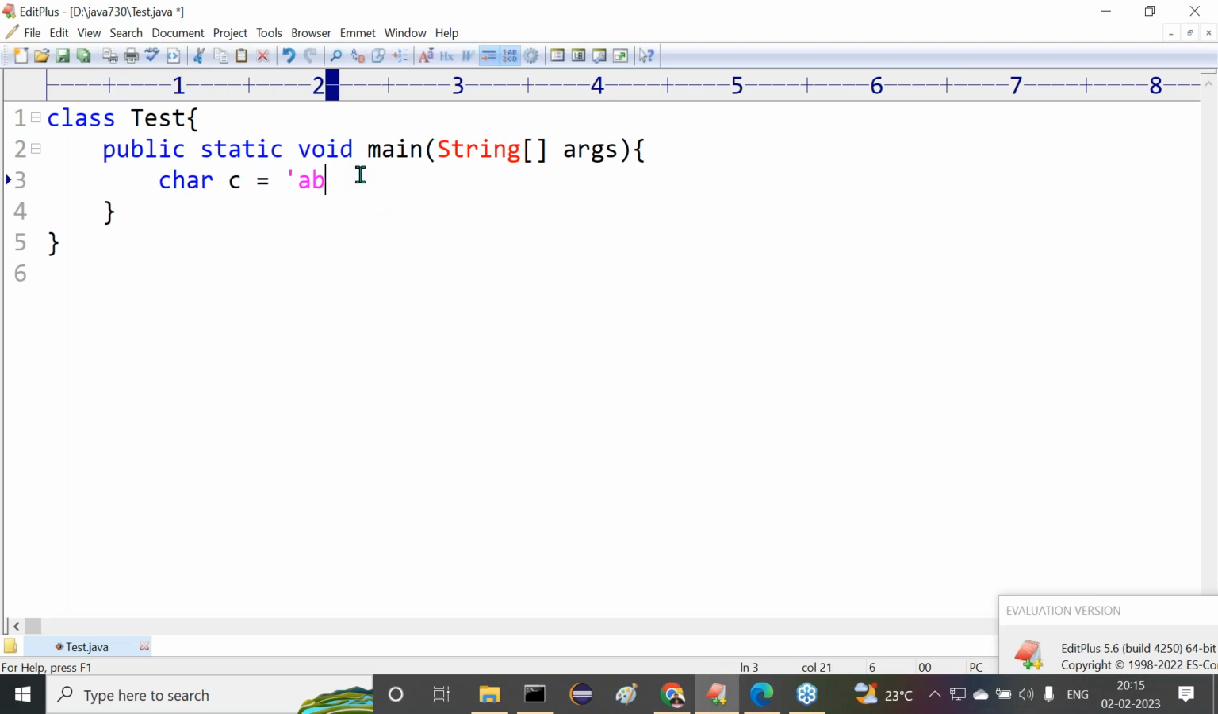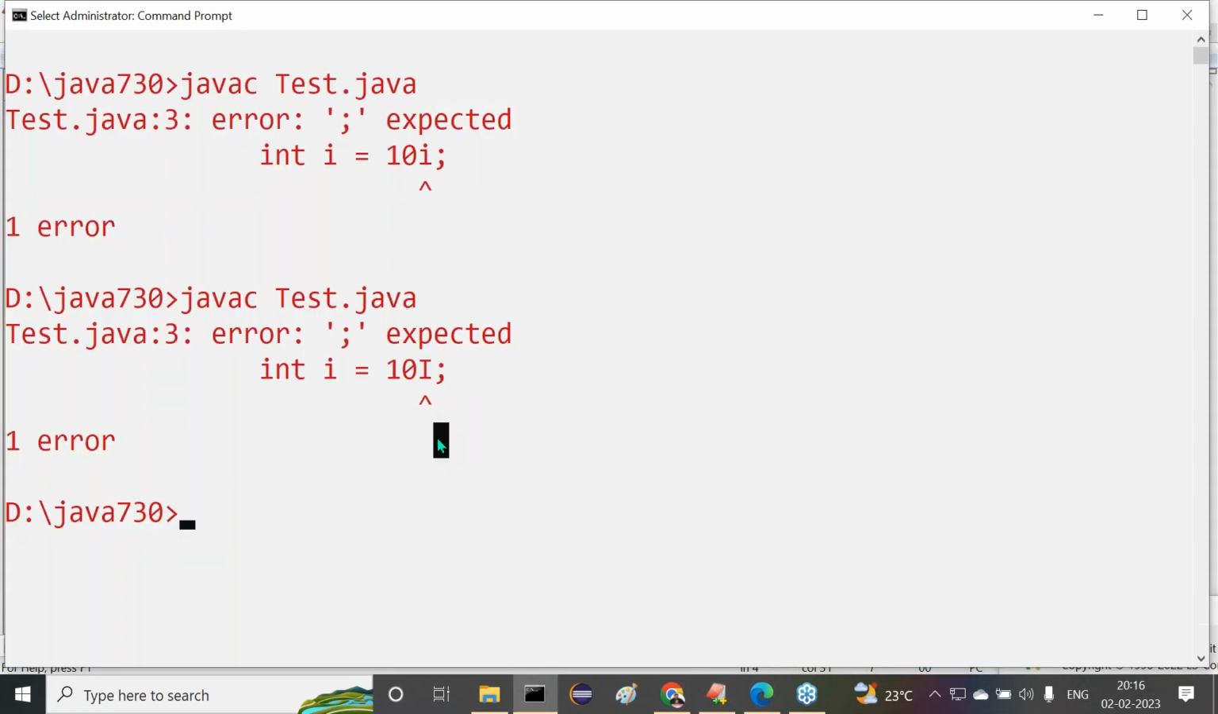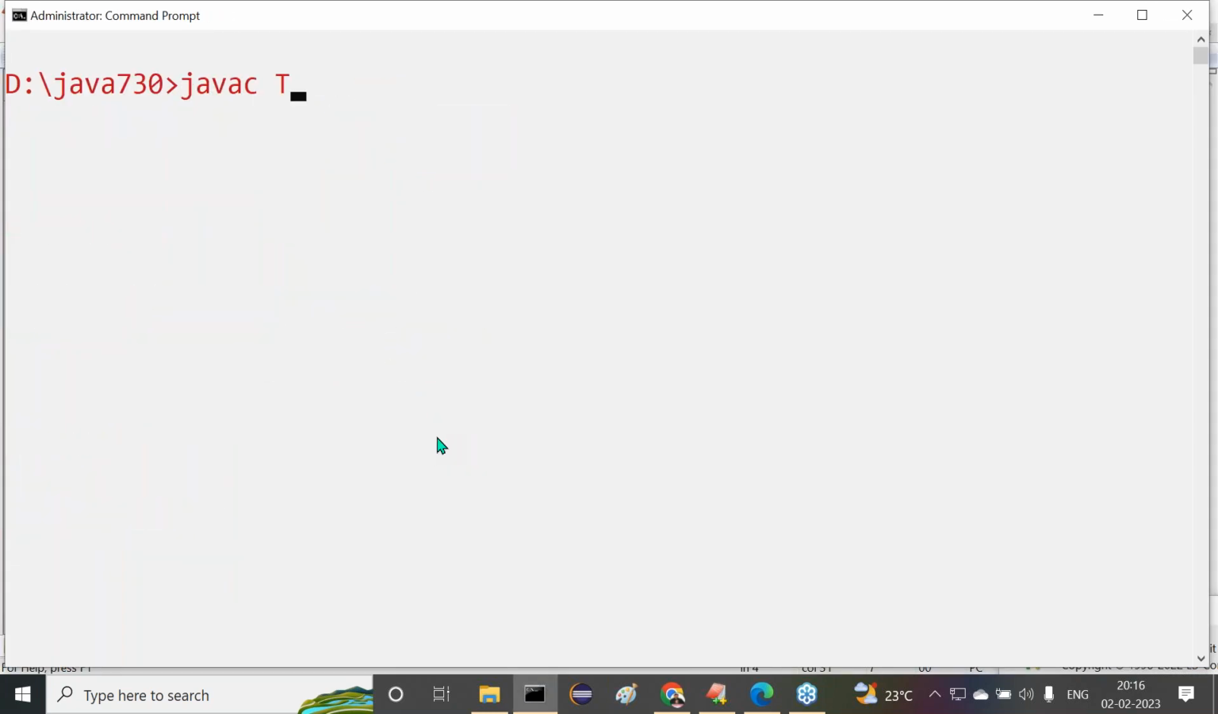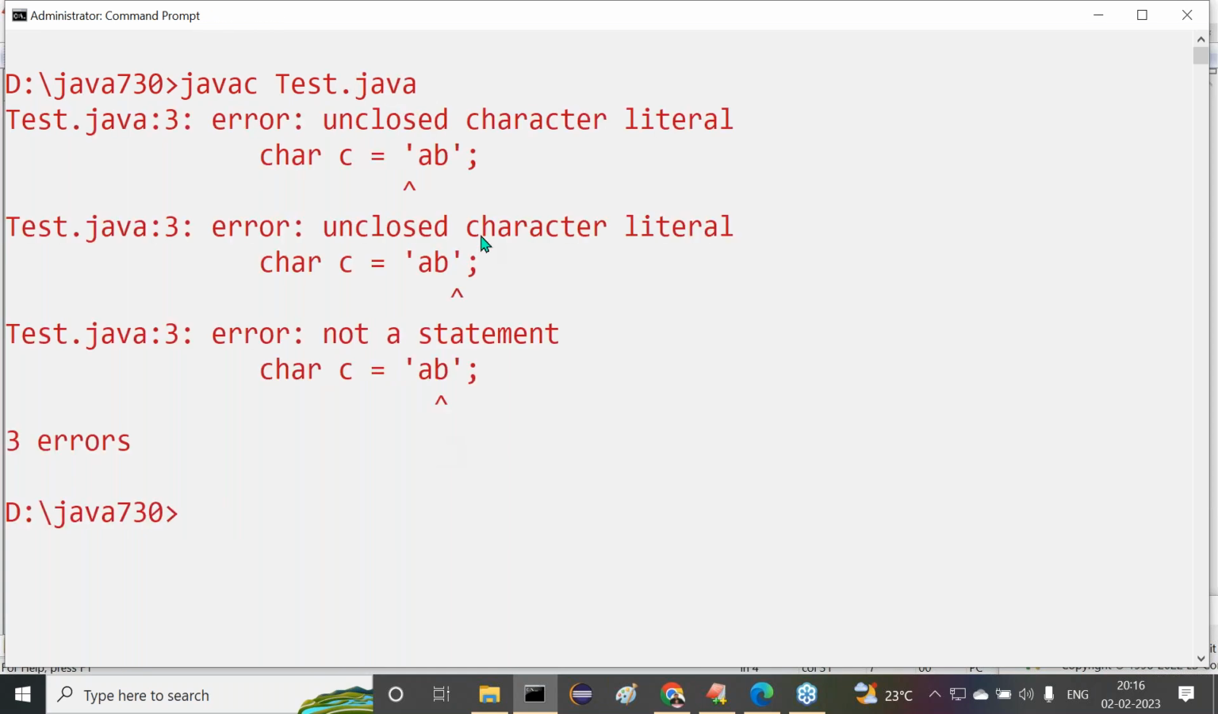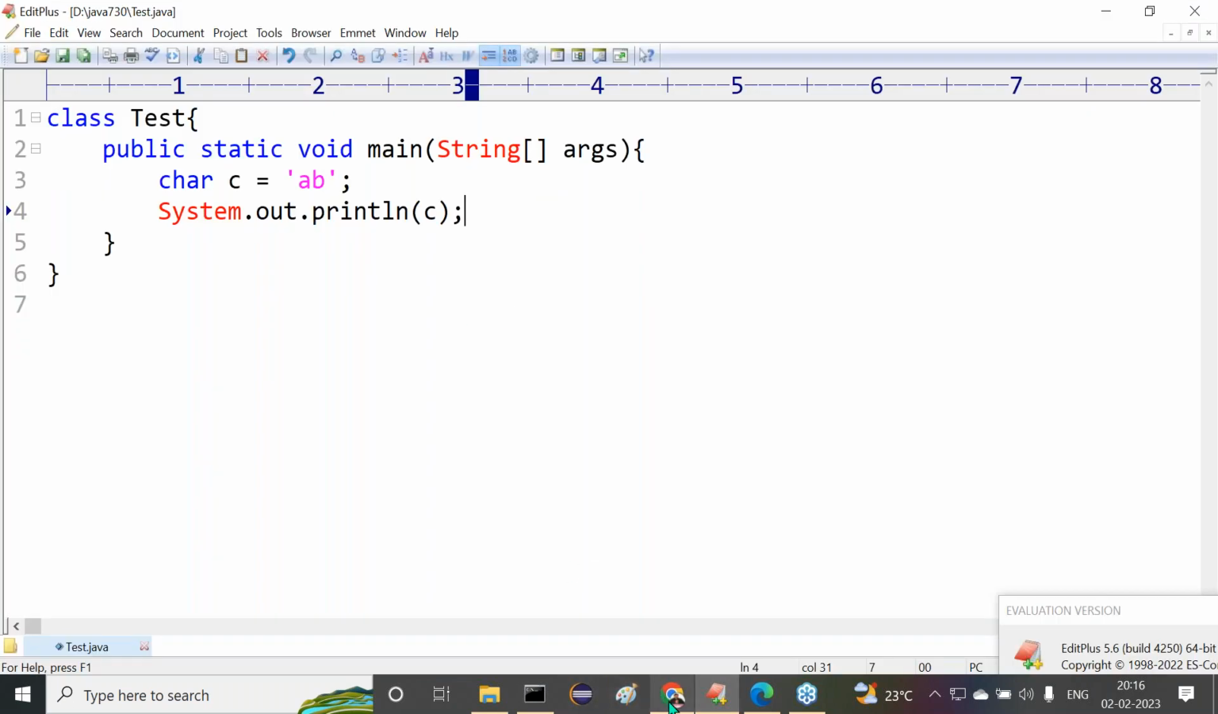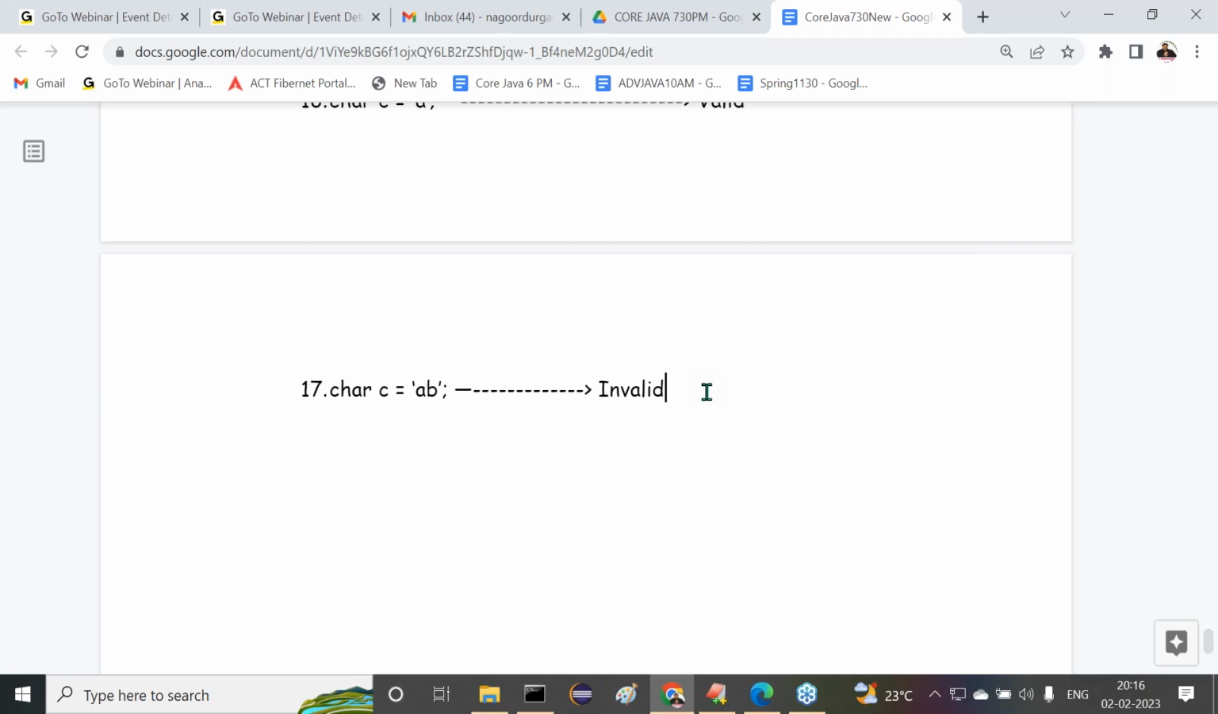Now let us see this one. char c is equal to 'AB'; here we provided. Now System.out.println of c. javac Test.java. We are getting an error there. Unclosed character literal, something like that. Some error we are getting now. So it is not possible here. So in the example it is invalid. Like this we have so many examples. Once I have given all these points, this is about the basic literal topic, and we can understand it.